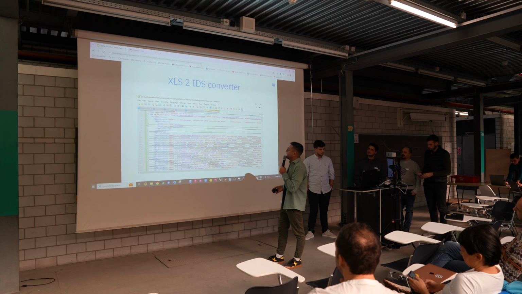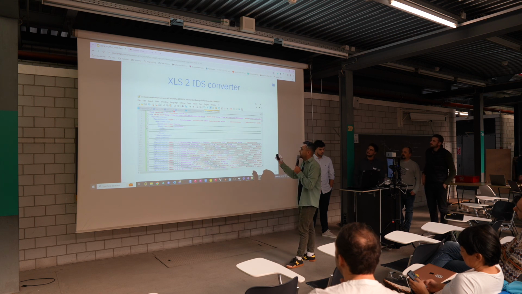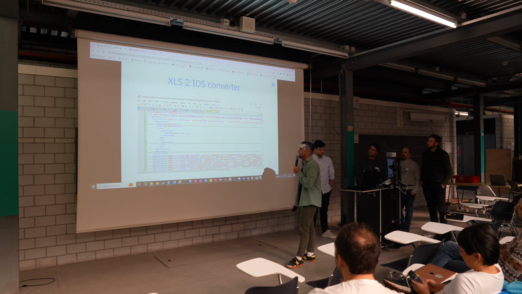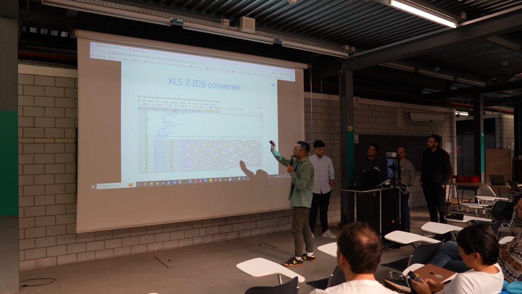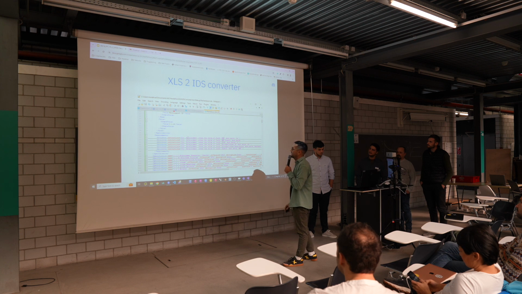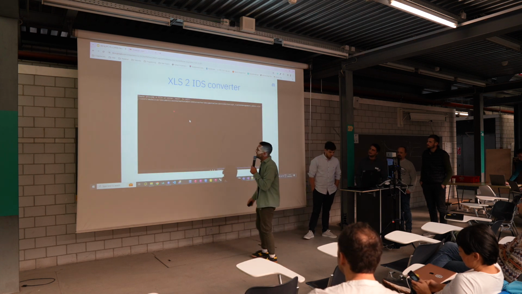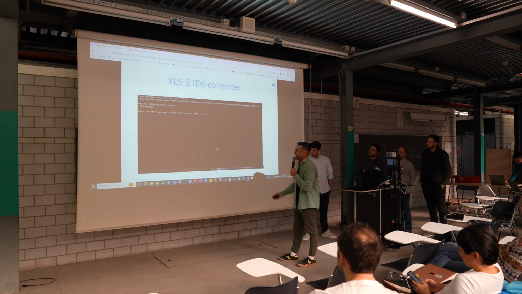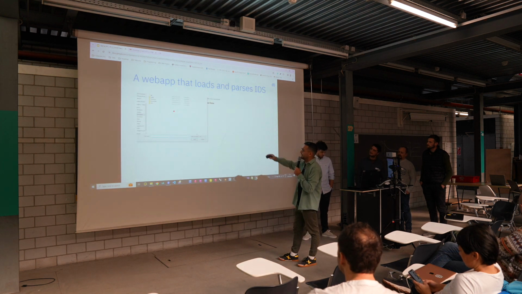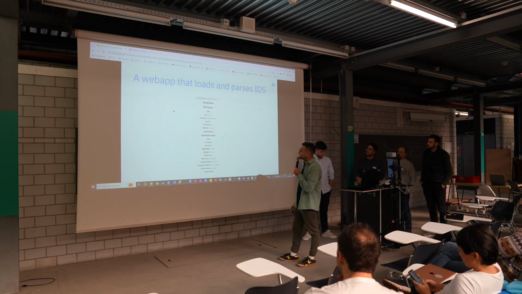This is the first reader, and we created another one where the final output is the same. It's an IDS that comes from an Excel. So you have all the rooms and all the attribute requirements in an IDS form. You select the sheet. And then we created a web app.